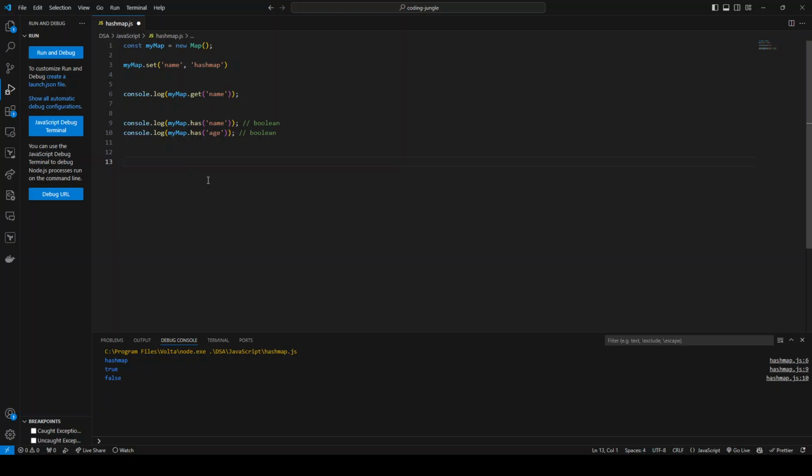Similarly, we can remove a key value pair. For that, we have another built-in function. So we'll again use our variable myMap, and we can use the delete function. It will return true if the element in the map exists and has been removed, or false if the element does not exist. So I'll try to delete name, okay, and then I'll try to print the value of the name like we did here.